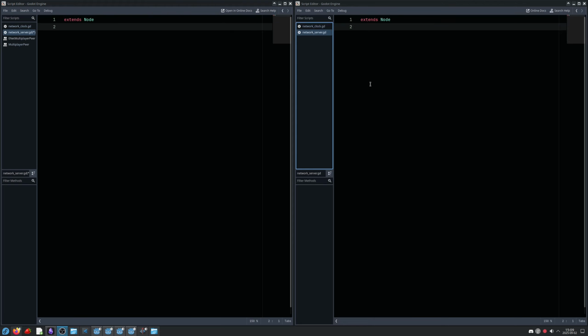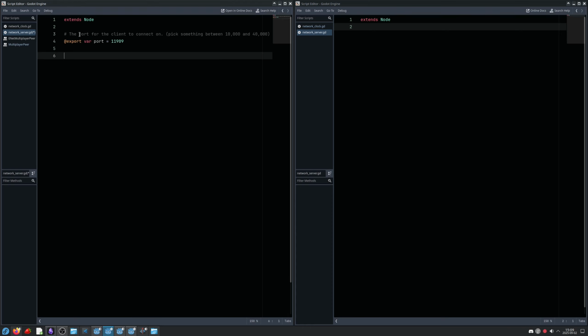Alright, let's get into the code. So I have the client side on the left, obviously, and the server on the right, which I will always have: client on the left, server on the right. So if you ever see code on both sides and you're not sure which is which, client's over here, server's over there. So the first thing is the port.